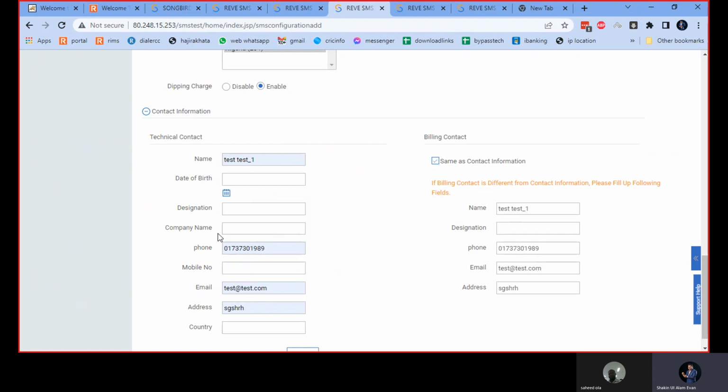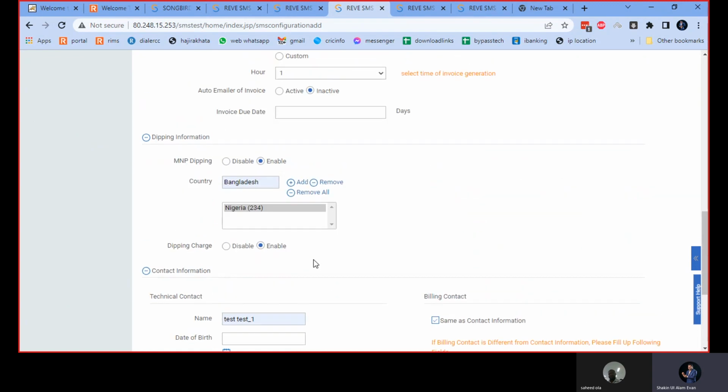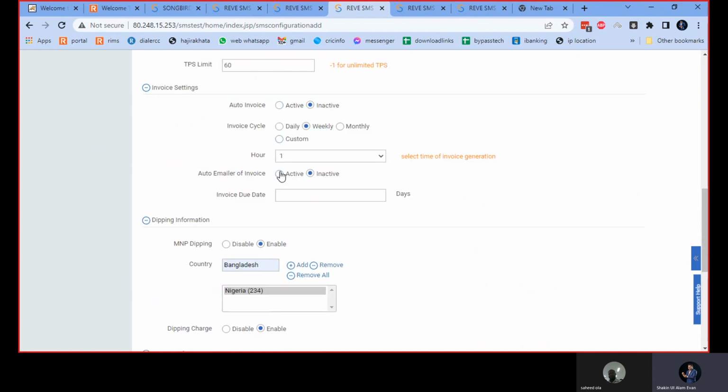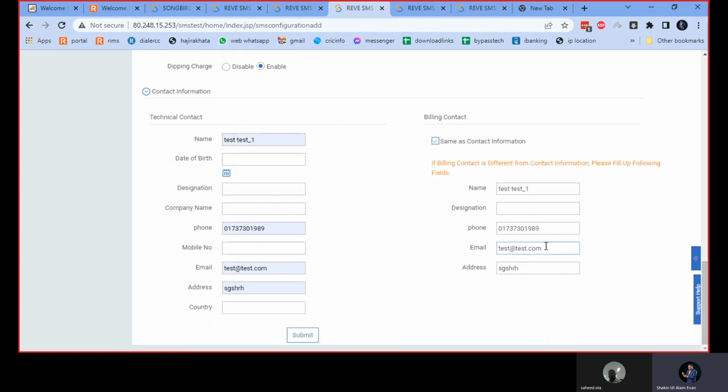and if the contact email address is the same as the billing address, then if you enable the auto emailer invoice, the system will send him an auto invoice accordingly, if your email server is properly configured. So that's why the contact information is introduced here.